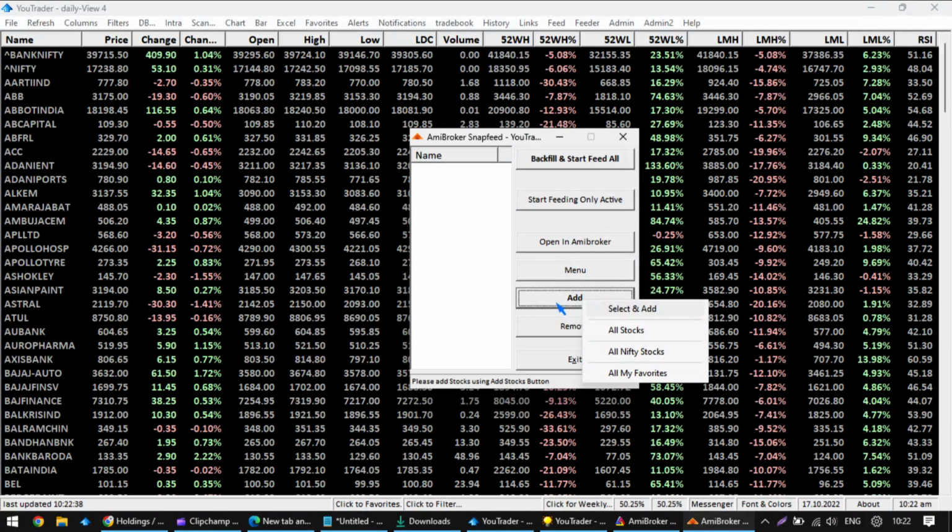Click the Add button. You can see three options. Select and Add. Using this you can add stocks of your choice from the available list to feed data. All Stocks. Using this option you can quickly add all stocks in the list to feed. All stocks means all available in YouTrader. All NIFTY Stocks. Using this you can add all NIFTY stocks to feed data. All My Favorites. Using this option you can add all your favorite stocks you set in YouTrader.